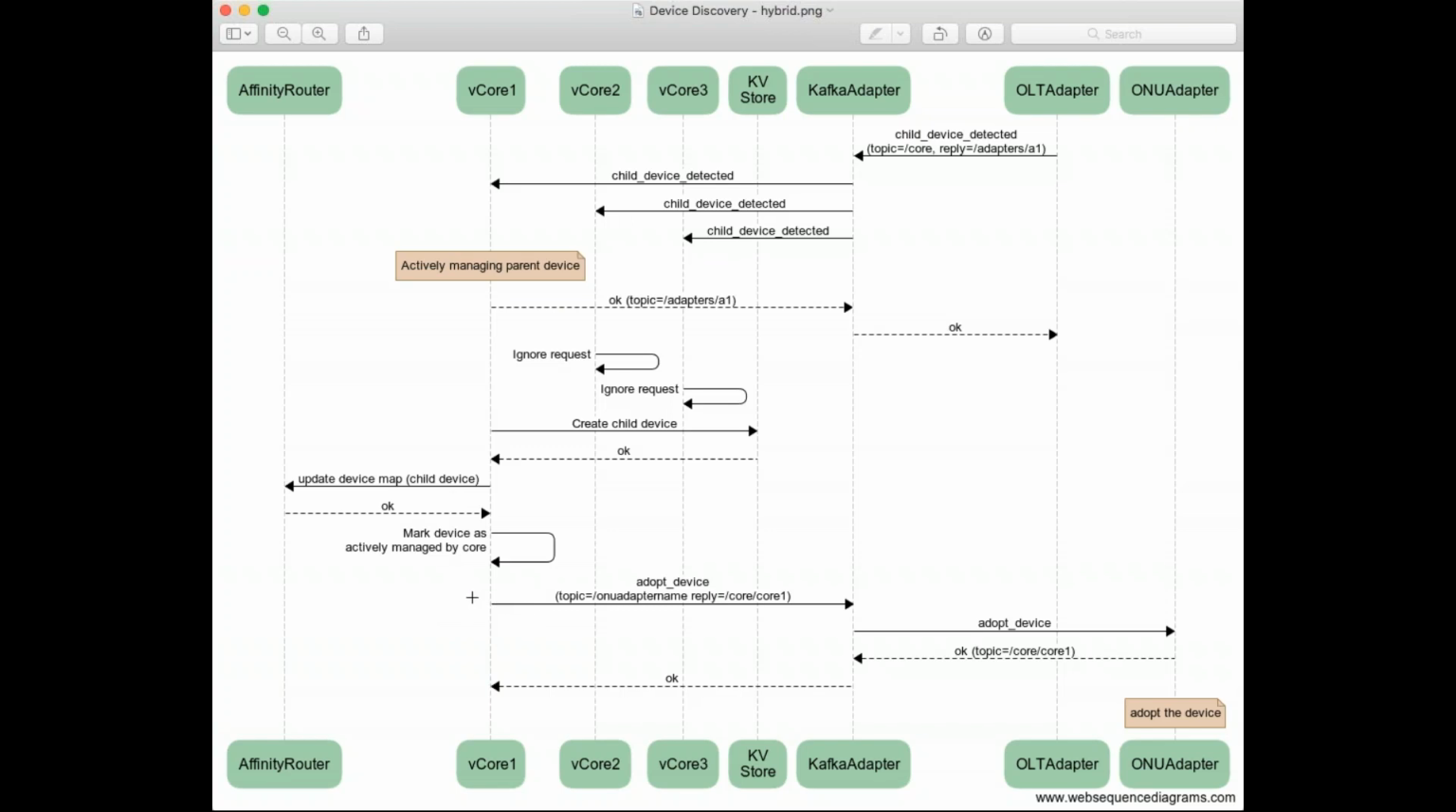And then at that time, it's going to send the adopt device. Now this time, it's going to send it to a generic topic, the ONU adapter name, because it doesn't know which ONU adapter instance is going to take care of it. So it sends it to the ONU adapter broadcast topic for that specific type. And it says, when you get a response, send it back to my instance, which is the core one. So that goes to the ONU adapter. It adopts the device, sends back, okay, I got your message, and then proceeds with whatever it needs to do during device discovery. Any question on that?